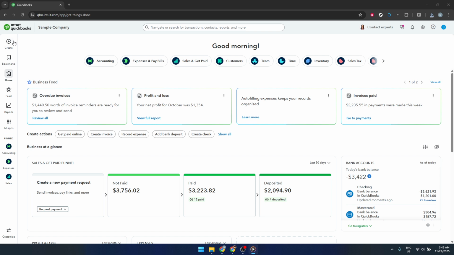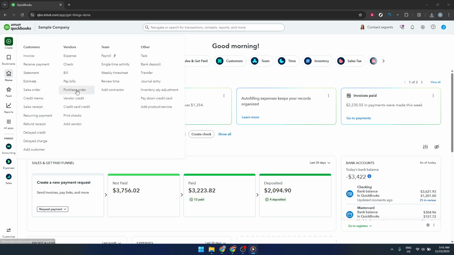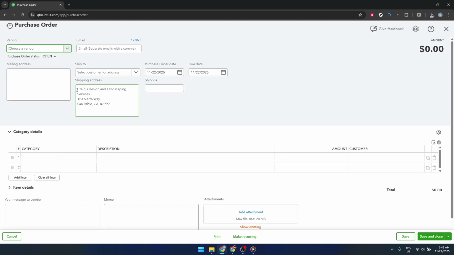First, we'll create a new purchase order. Once you're signed into QuickBooks Online, look at the top navigation bar and click the plus New button. This is where you start most new transactions. A menu will open, and under the vendor section, choose Purchase Order. This tells QuickBooks that you're creating an order to send to a supplier, not recording an expense you've already paid.